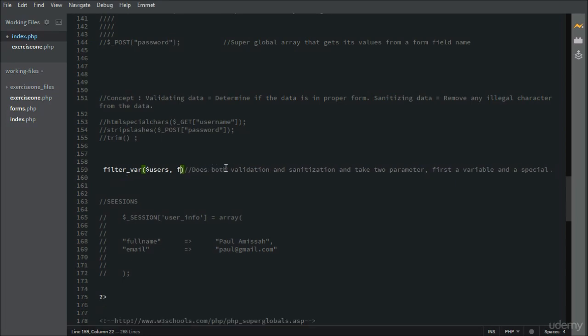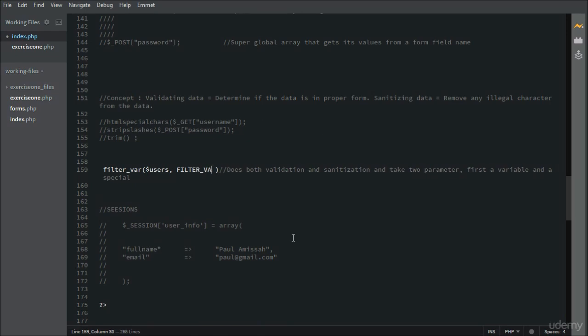For example, if the value in this variable is a string, then you probably do, in uppercase, FILTER_VALIDATE_STRING, like so, and this string gets validated. Now if the value you're getting inside this variable is an email, you probably do email here.